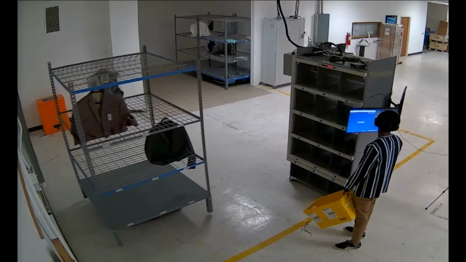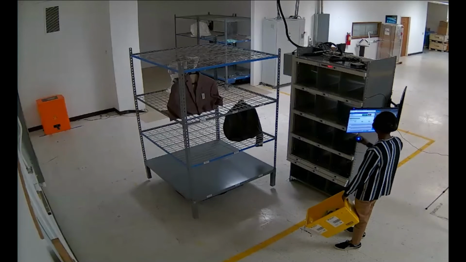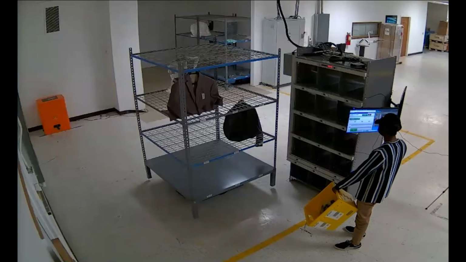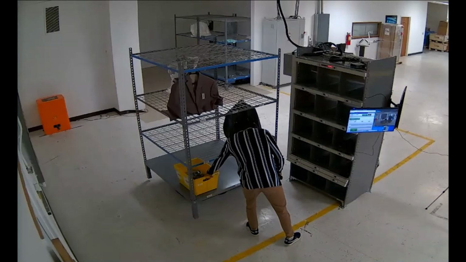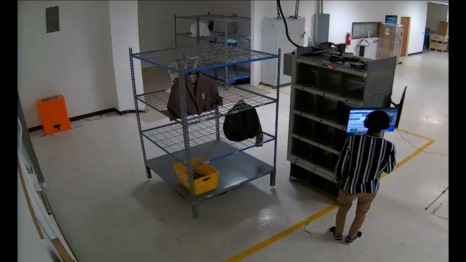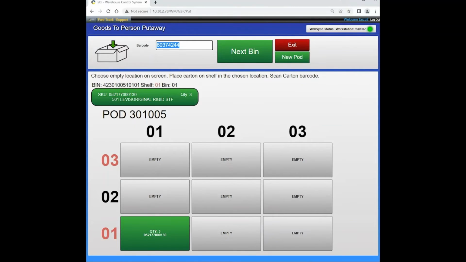Now here, the operator is demonstrating putting away a carton. So the operator scans the carton and then places the carton on the rack. It's the same process as the single piece, but instead, when the operator scans the carton, it grabs the carton's information and places that into the location. So as you can see, the user scanned the carton and the quantity is 3 with the UPC ending in 130. So that is the put away screen.